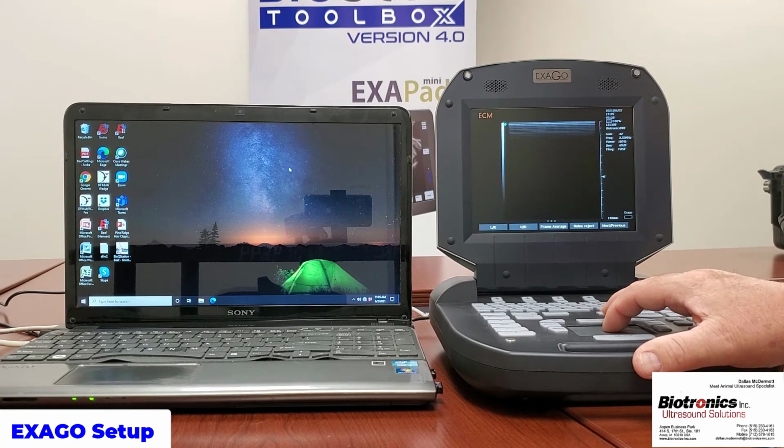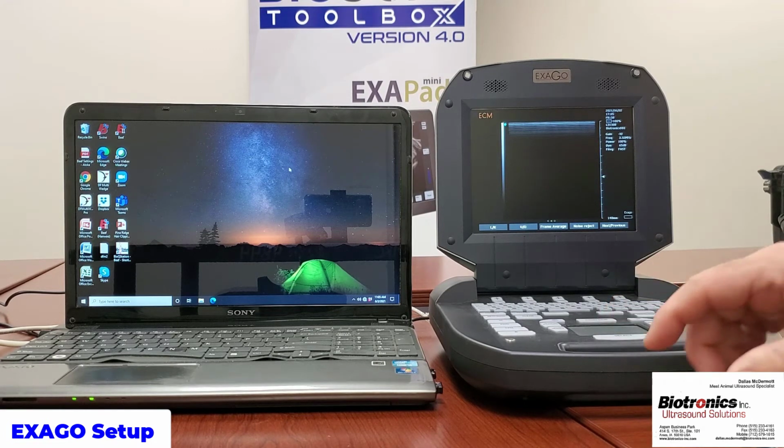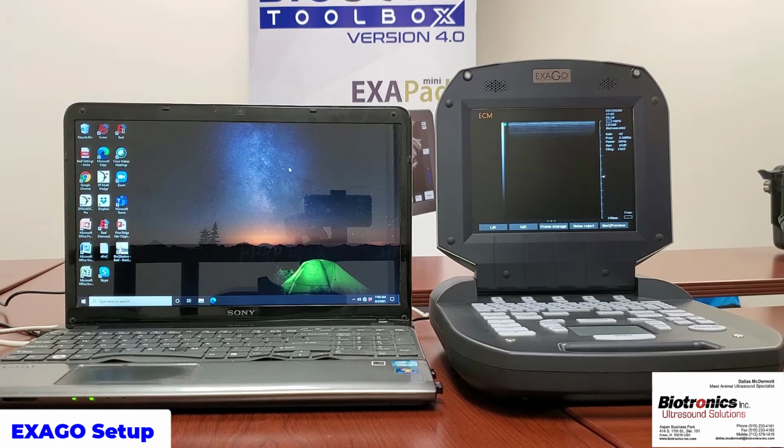And so at this point, we should be able to hook everything up. I've already hooked up an Ethernet cable to the computer and an Ethernet cable to our EXAGO to establish that communication. Once those IP addresses are set in there, you'll see this unidentified network that will pop up if you check on that. And that is what we expect to see when this network is established.